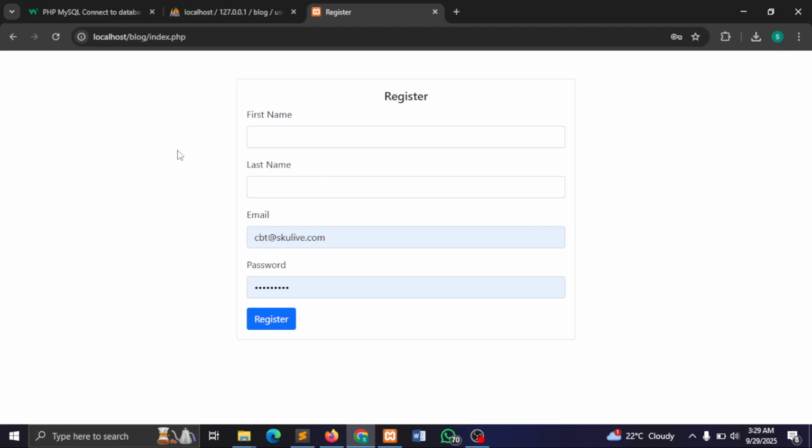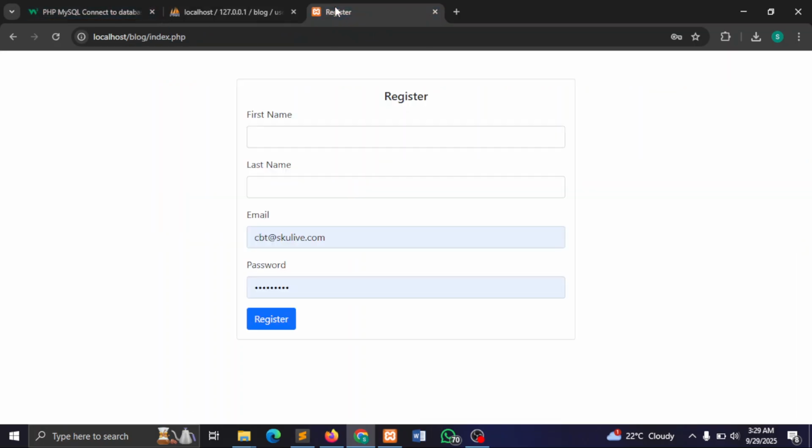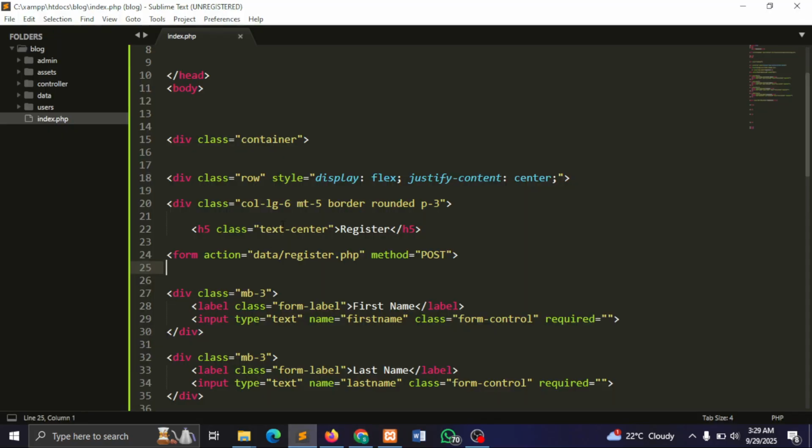In our last video, we were able to create our users table and also create the front end for the user registration. So in this video, we're going to insert and register this user to the database using our backend. So let's go ahead and do that.